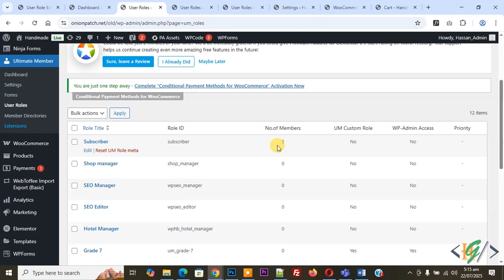Today we are going to allow or give permission to another user role to approve member registration in the Ultimate Member plugin in WordPress. By default, only admin can approve member registration.